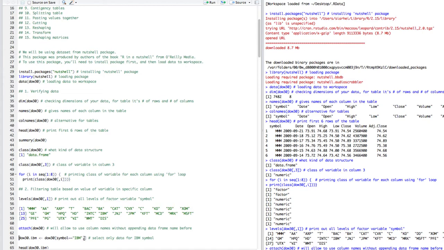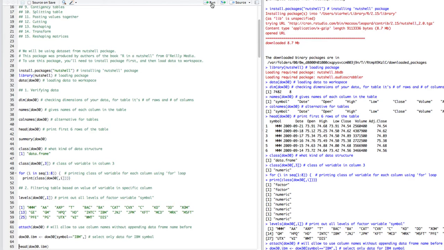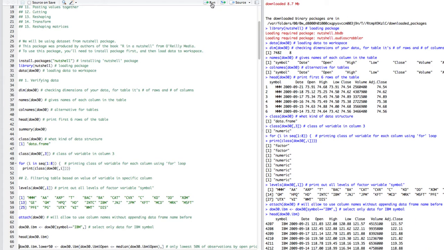And notice I have a comma here, so I'm specifying this filter before the comma because I'm filtering rows, and I'm going to select all columns so there's nothing after the comma. I have my object do30.ibm created, and then when I print out the first 6 rows of this data, I see that in the symbol column we have only IBM stock, so that's what's expected.